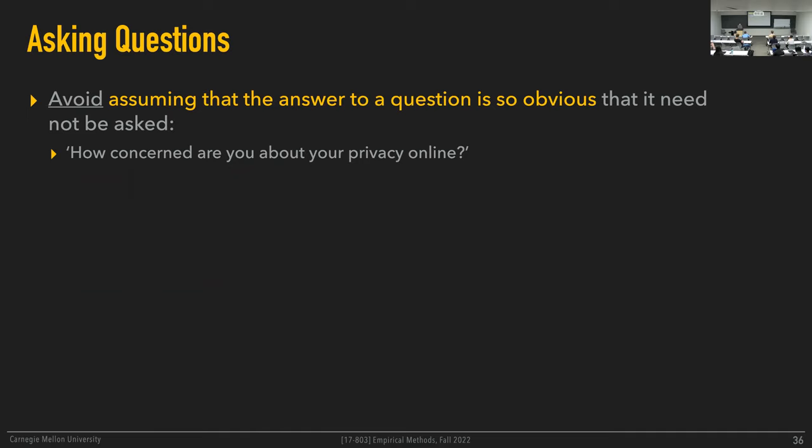Okay, let's see. Avoid assuming that the answer to a question is so obvious that it need not be asked, the question that is. So when you ask how concerned are you about your privacy online, there's a built-in assumption that people are or should be concerned with their privacy online. So maybe you want to start even more open-ended than that and try to understand if they are concerned and how, before asking them how much they are concerned.